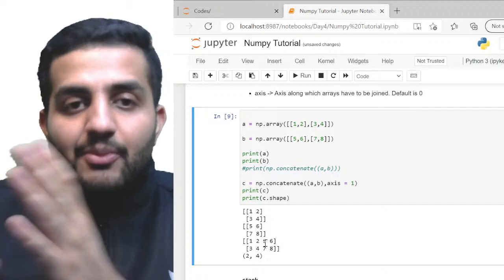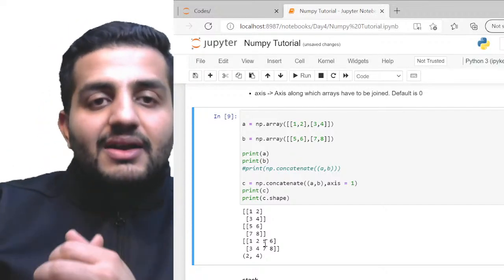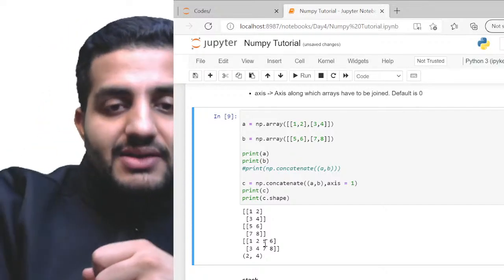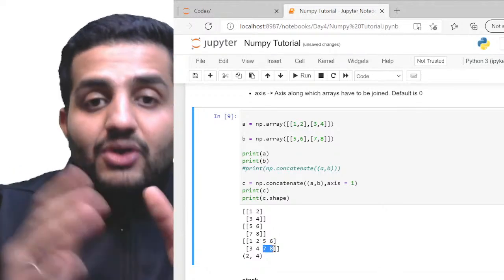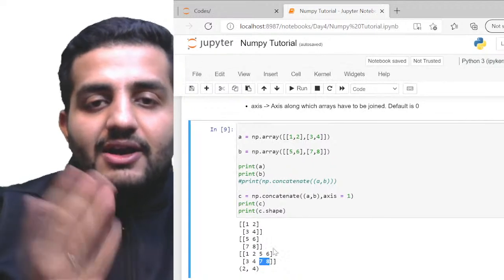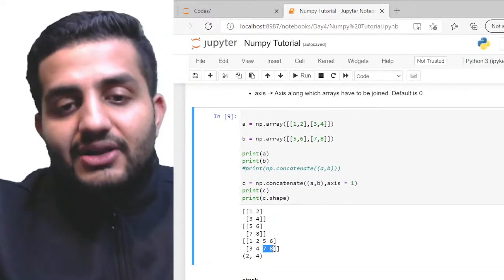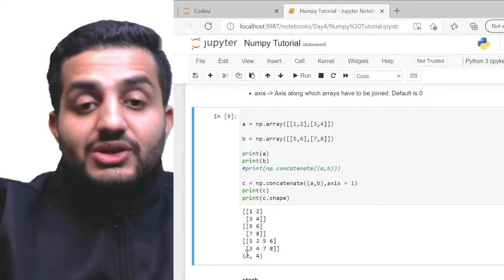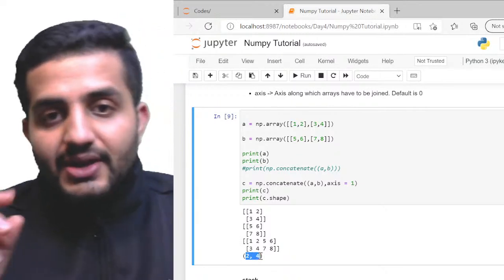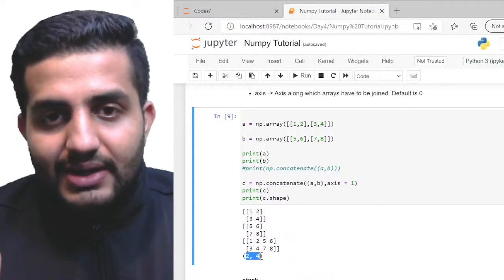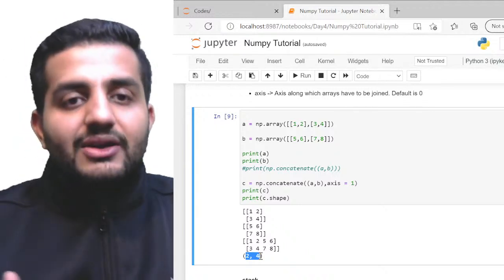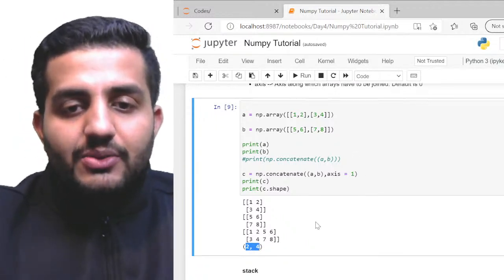So I'm concatenating my other array in terms of my columns. Now in this case, I have 5, 6, and 7, 8 added on my column side, right? So the columns have now increased. The shape is now 2 cross 4. It's not 4 cross 2, it's 2 cross 4. So it's always very important to understand how exactly you are concatenating your arrays, right? So that's how it works.